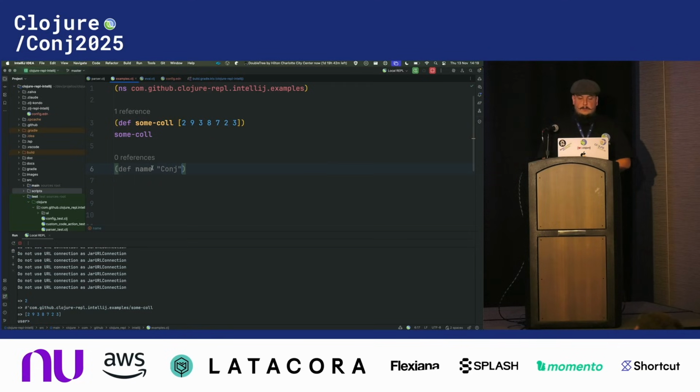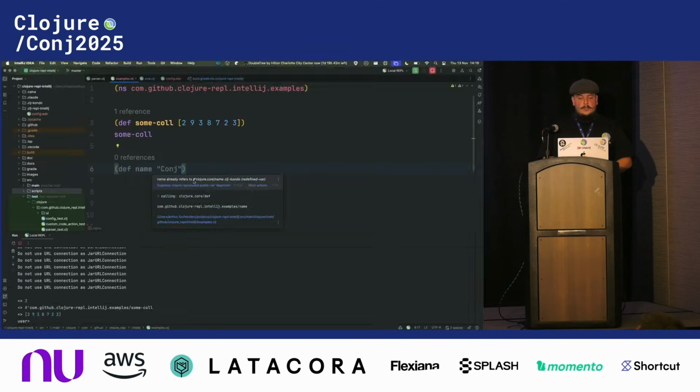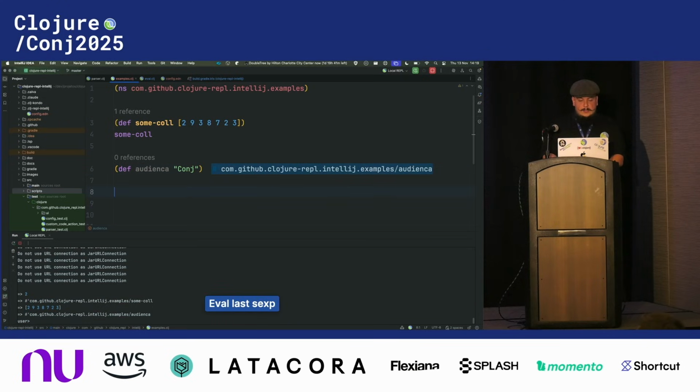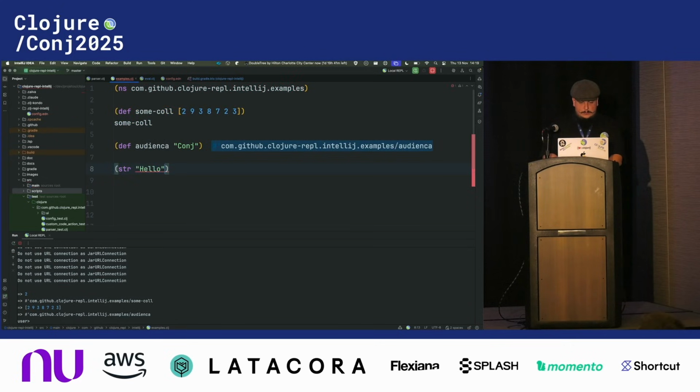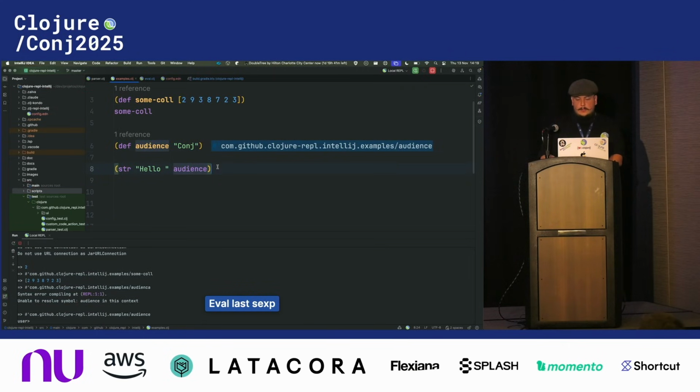Another thing is that I can go here and say def name conj. So it is already gray, because the name already refers to clojure.core's name, so maybe you want to change this to be this audience, and then I can just say the famous hello, so hello audience, okay. And now it shows.